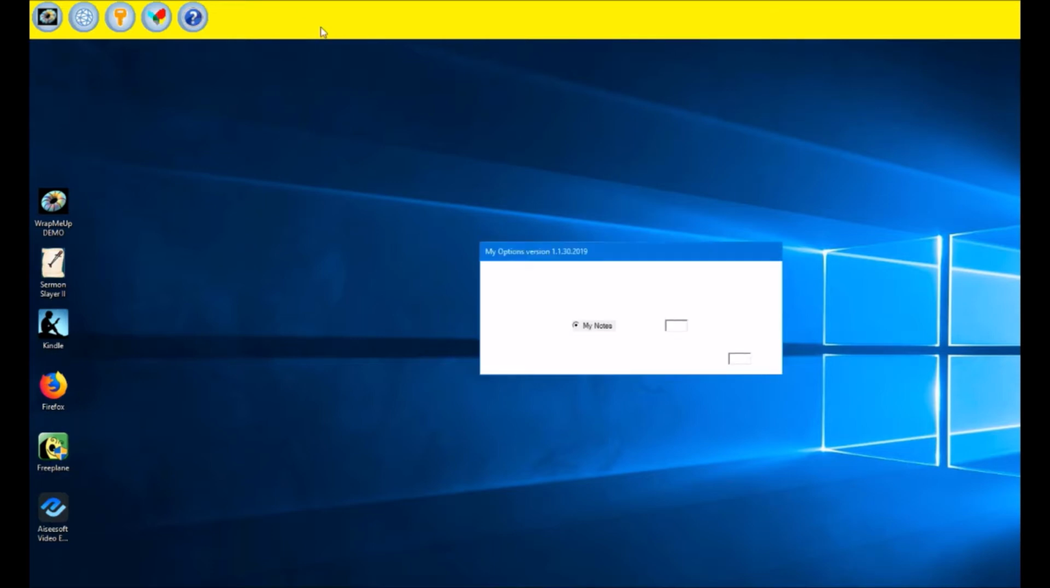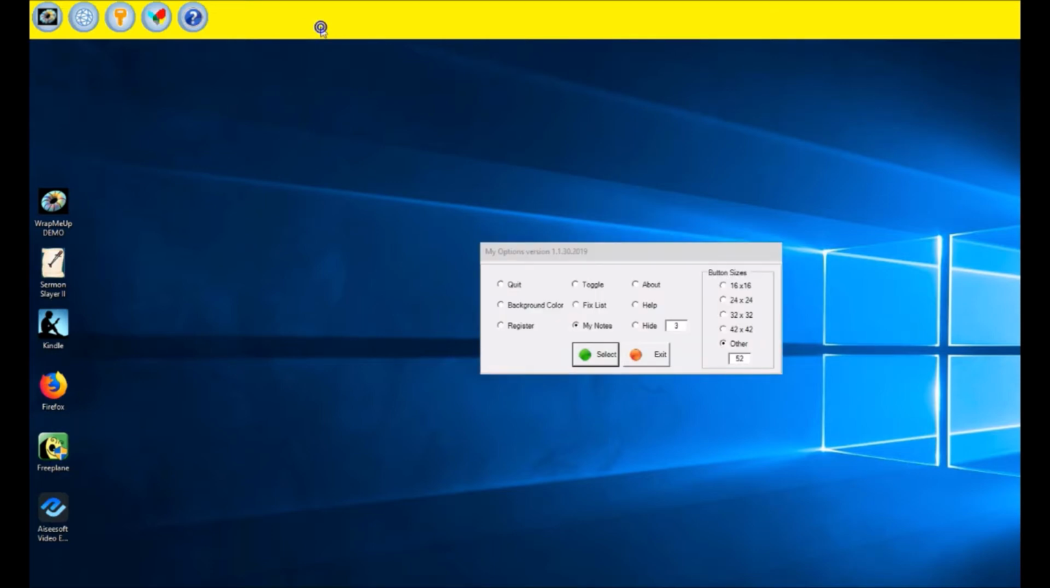Now, what else do we have here? If we double click on the taskbar, we have this form that comes up. It's blinking right now because I hit it more than once, impatient that I am. But on this option form, you can quit. You can change the background color here too. You can register. You can toggle. You can do what's called a fixed list. You can get your help here. You can hide your taskbar, and you can change the size of your buttons. You can see right now I have them at 52.